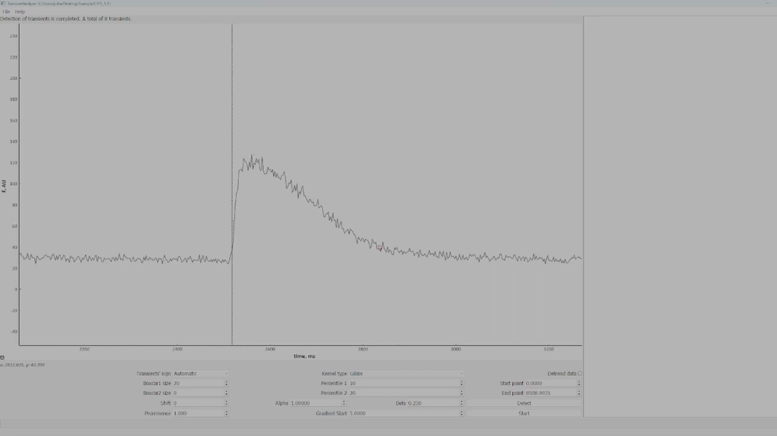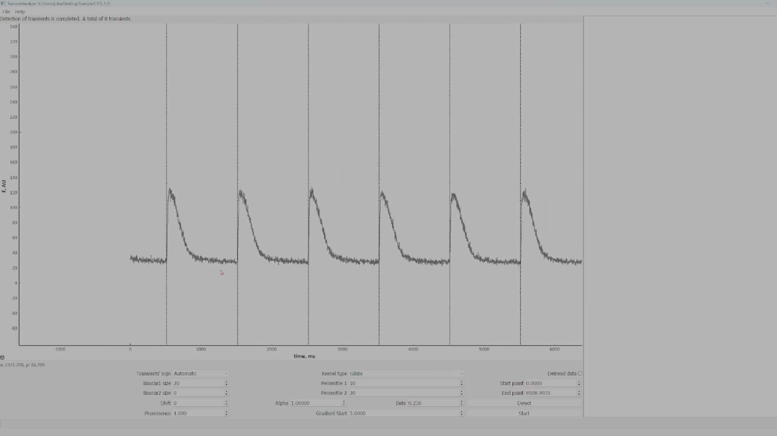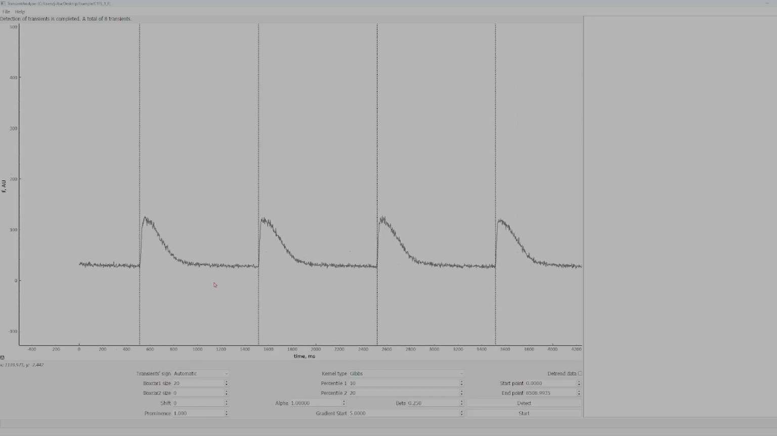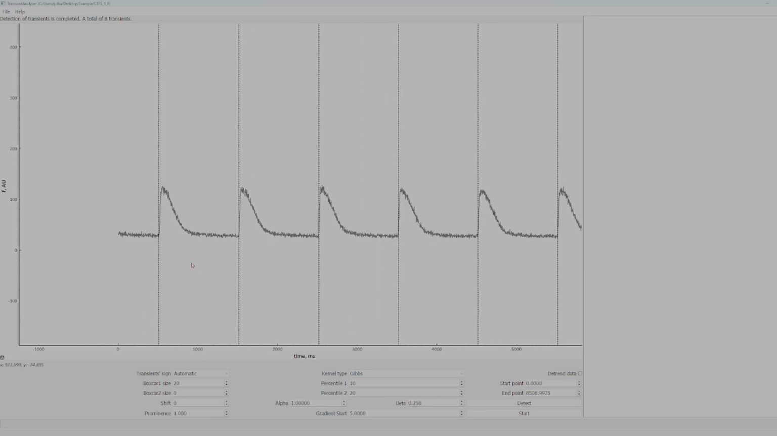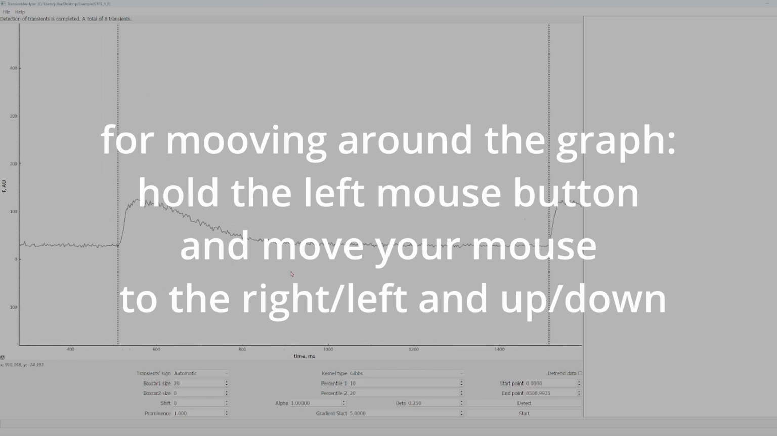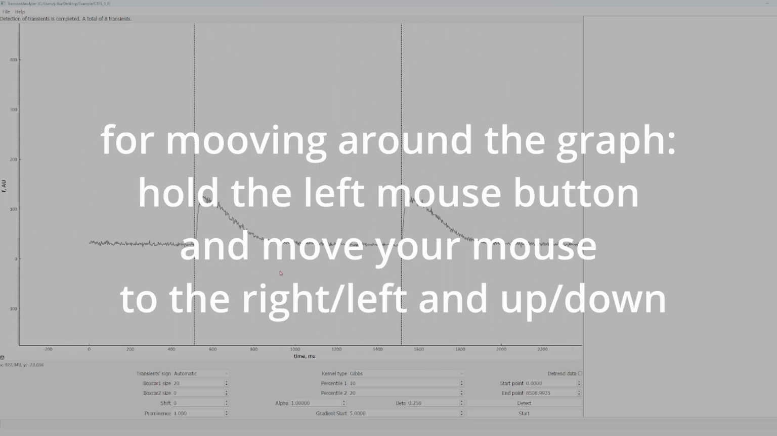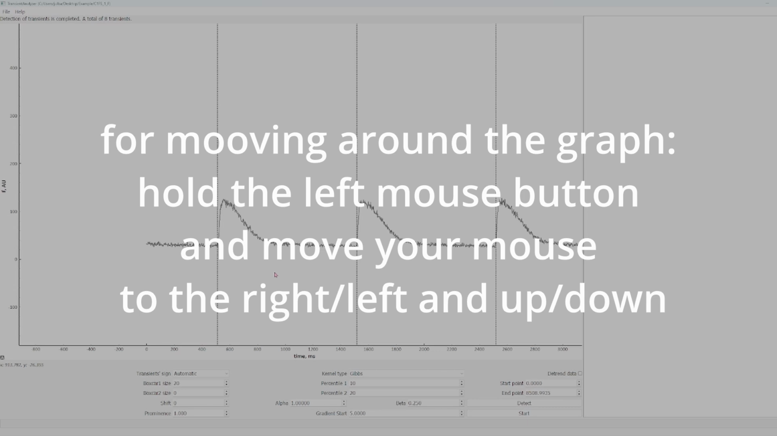I absolutely forgot about how to interact with this graph. You can zoom in and zoom out just by holding the right button and moving your mouse, and just go through your transients. You need to hold the left mouse button.